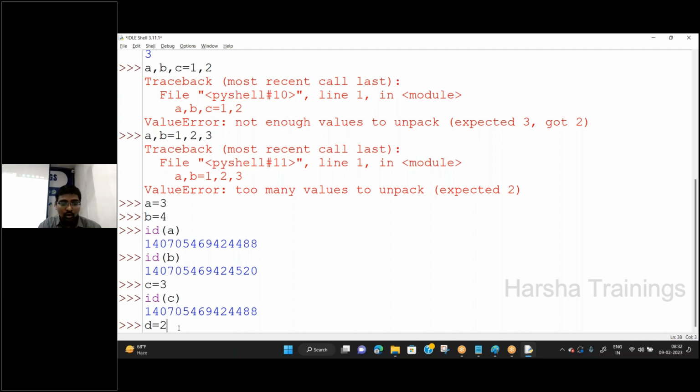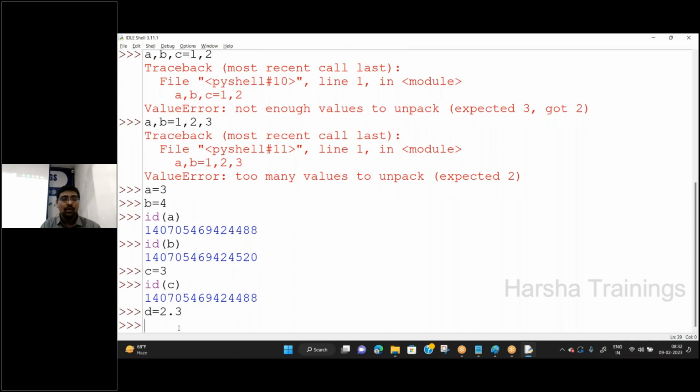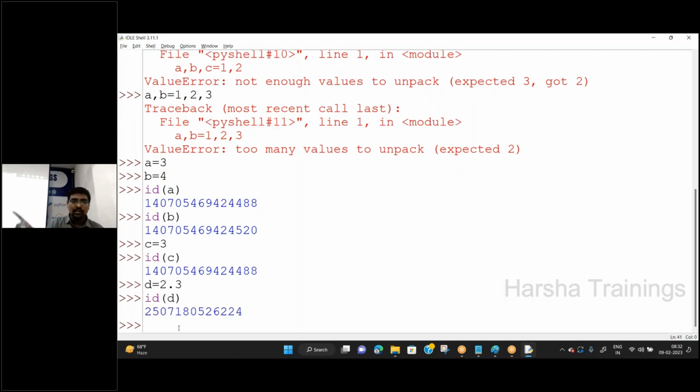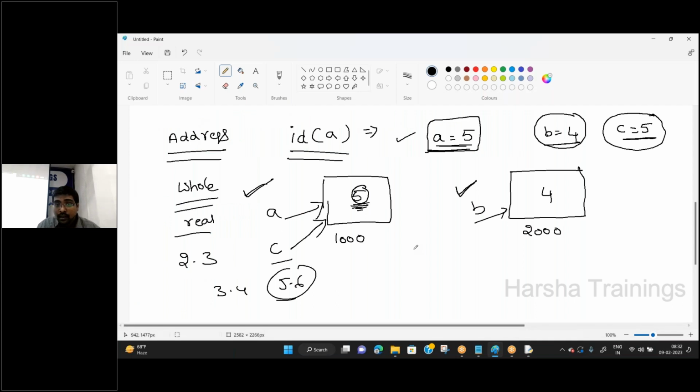Suppose D is equal to 2.3. What is the ID of D? For any type of value, whether it is a whole number or a real number, some address is created. So, this is the address for D. Now, you may have a doubt: Sir, 5 and 5.0, are they equal or not equal? Remember, 5 and 5.0 are 100% not equal. Both are not equal. That is important.